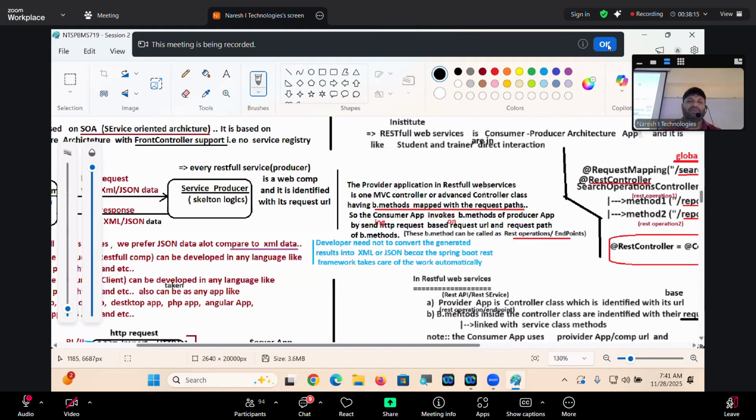The provider application in a RESTful web service is one MVC controller, or rather an advanced controller class having business methods mapped with a request path. So the consumer application invokes business methods of the producer application by sending an HTTP request based on the request URL and request path. Based on endpoint details, these details will be passed.